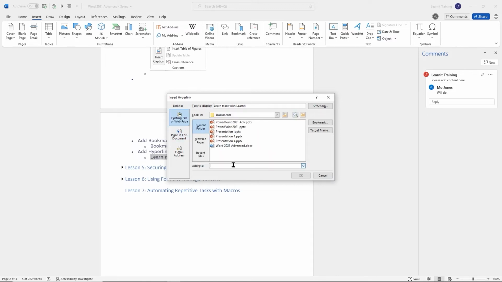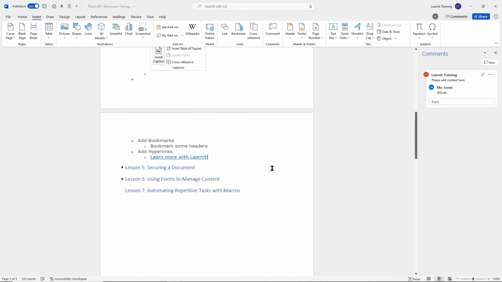I'll just go to a web page and I'll just go ahead and type learnit.com. I'll click OK. If I did that correctly, this should now be clickable. So if I press Control and click on it, that will bring me right to learnit.com's web page.